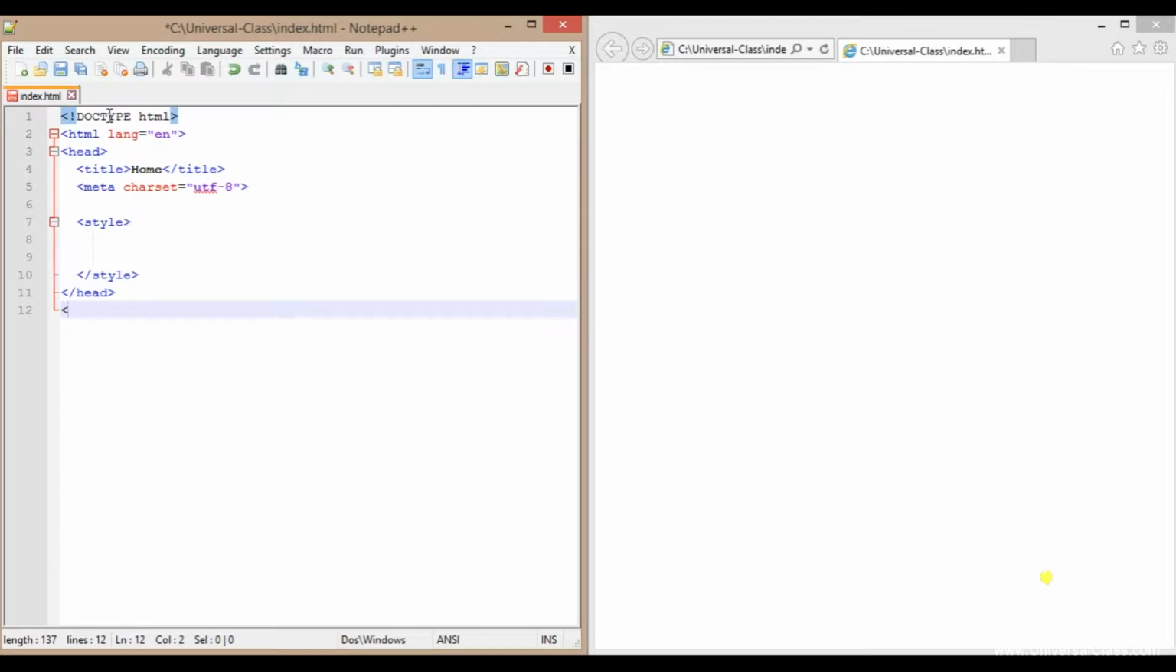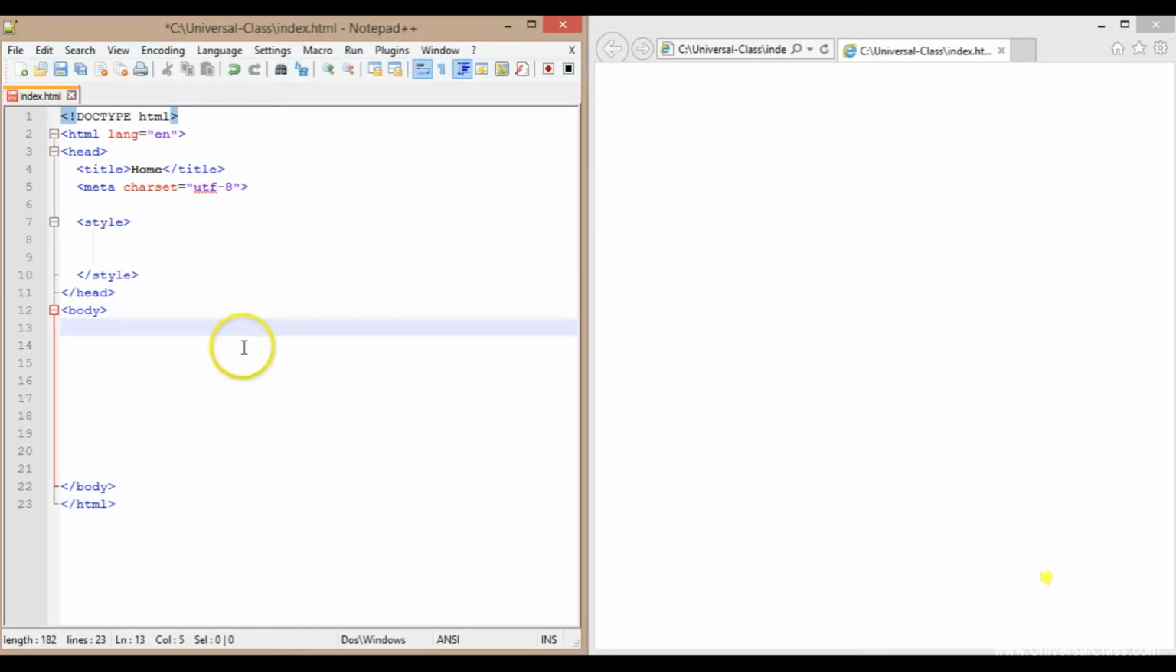Okay, the next thing that we have is our body. Our body contains quite a bit of stuff. This is what actually displays in the browser window. And then we close our HTML. All right, so inside of our body, we need to start including certain things. From now on, we are going to use our basic HTML5 document layout.